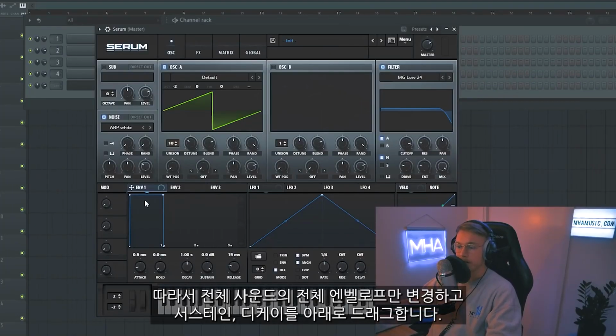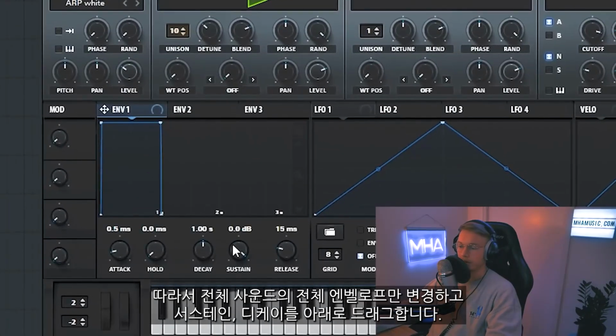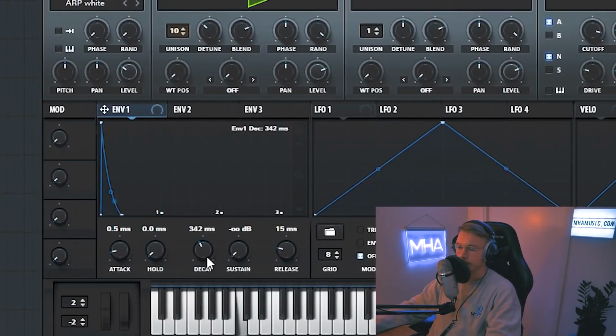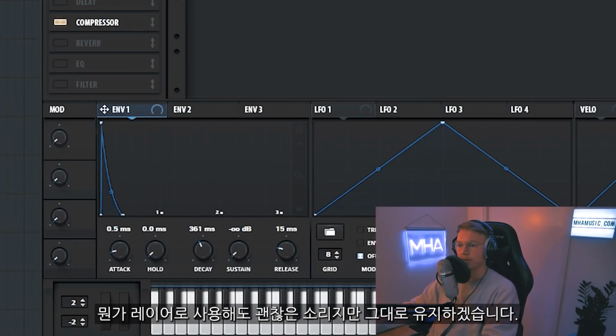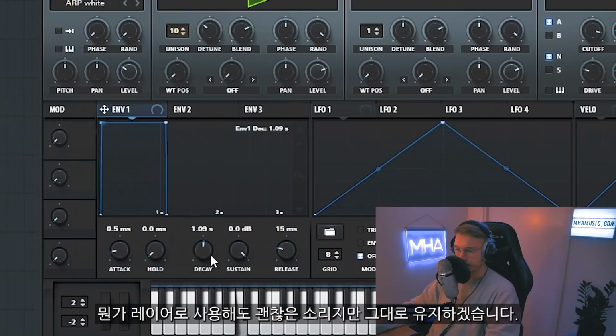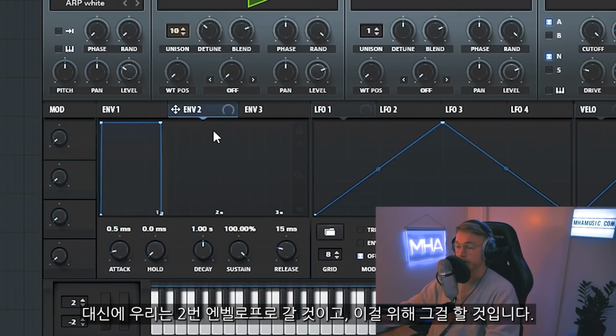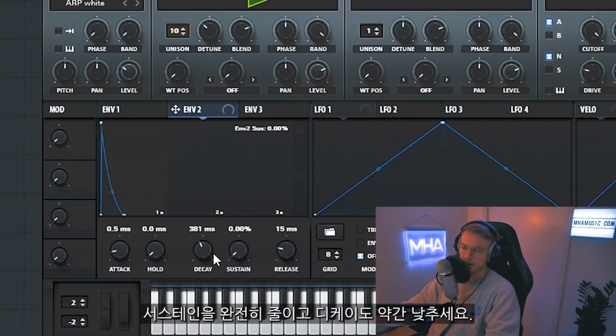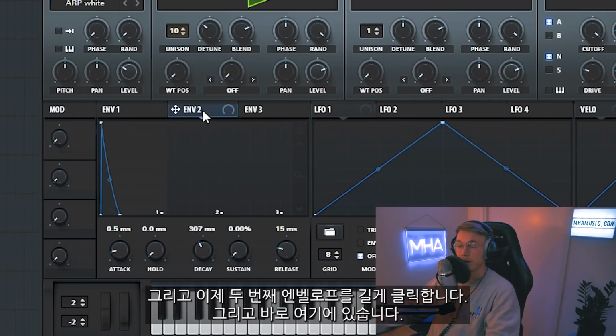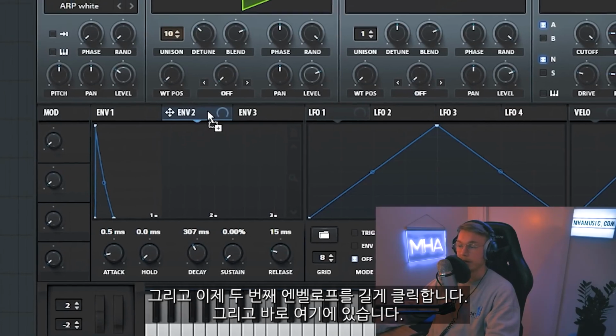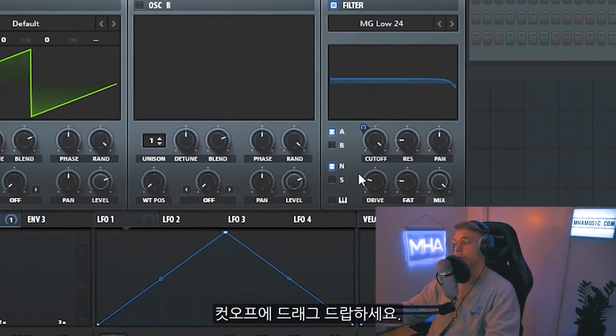So you could change just the whole envelope of the entire sound. Drag down the sustain, the decay. That's an okay sound to use as a layer for something, but I'm gonna keep this the way it is. Instead, we're gonna go to envelope 2. Gonna do that for this one, so take down the sustain all the way and the decay a little bit as well. And now I'm gonna click and hold envelope 2, so I have it right here. Drag, drop it on the cutoff.